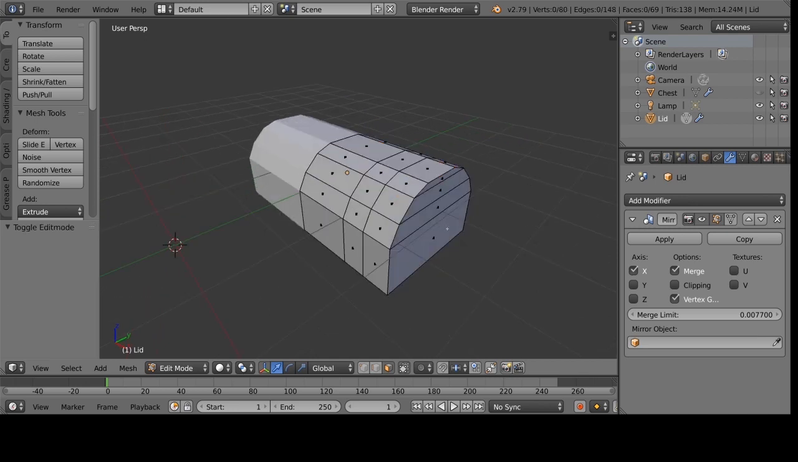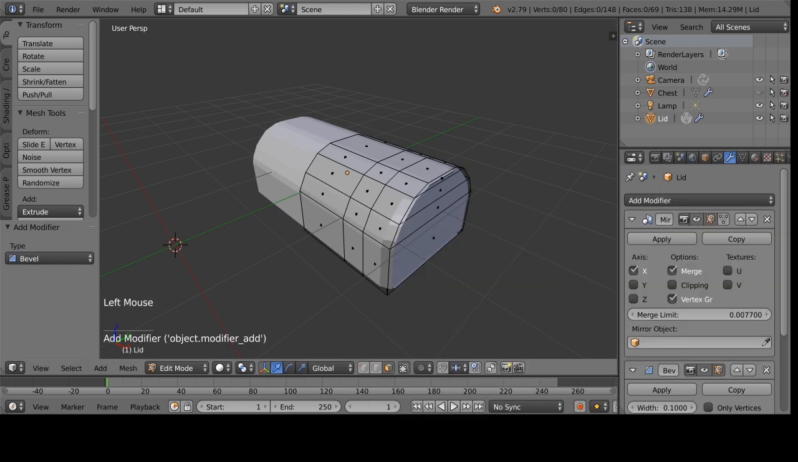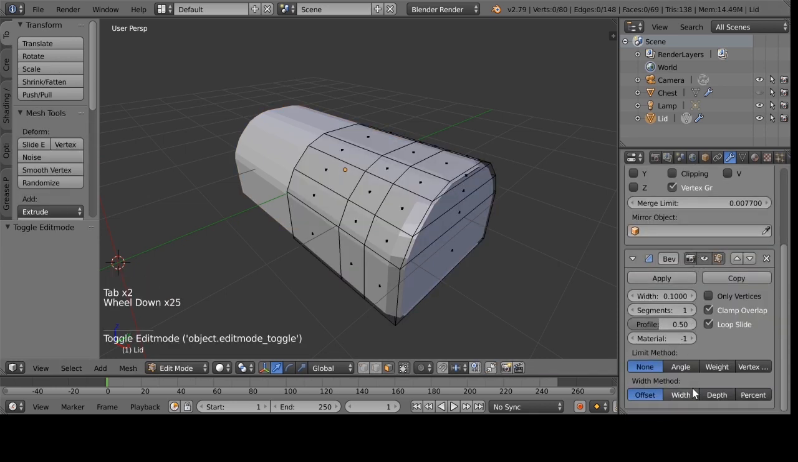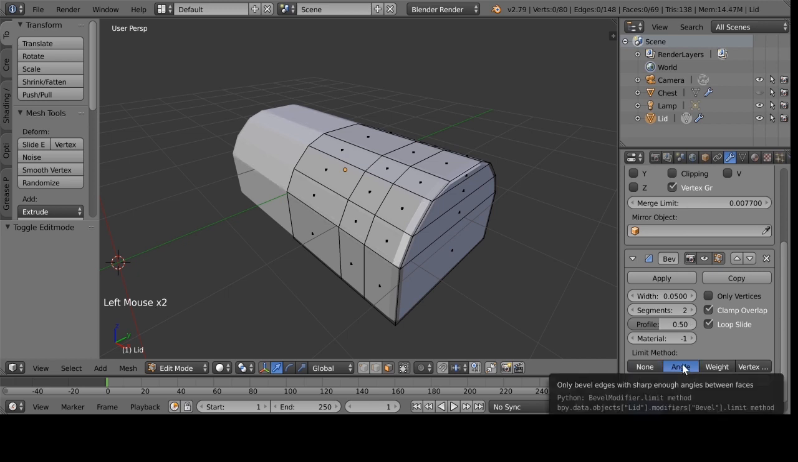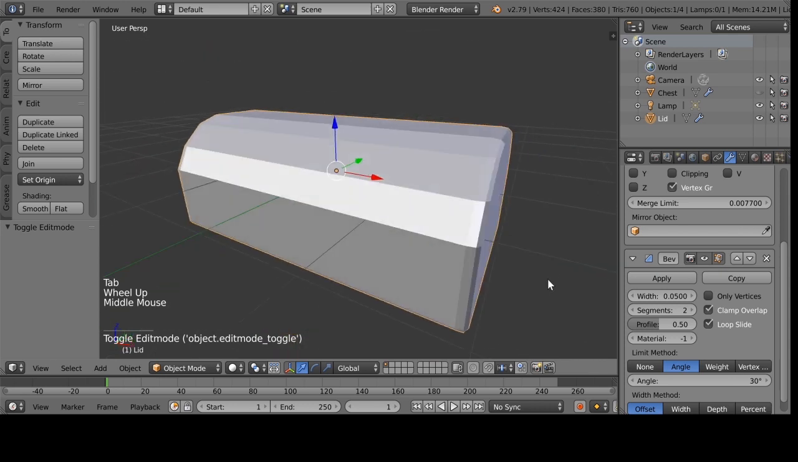Okay, so next what we're going to do is add another modifier. So back over here, we're going to add the Bevel modifier, and you can tell it kind of looks a little strange. We're going to fix that by just selecting here. We want the width to be 0.05, segments to be 2, and the limit method to be on angle. So that looks pretty good right there.